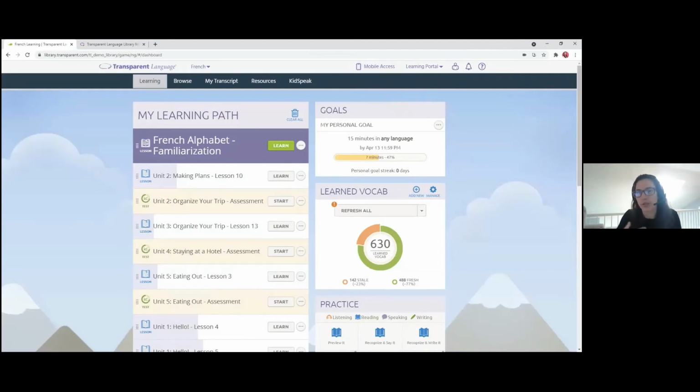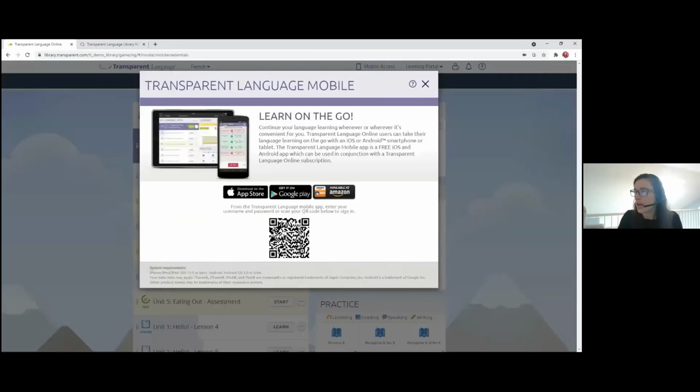Transparent Language is fully mobile responsive, so it does work on your computer, it works on a tablet web browser, it'll work on your phone web browser, and the learning progress syncs across devices. But we also have mobile apps that are available for iOS and Android devices. Information about downloading the mobile apps is included in the program.